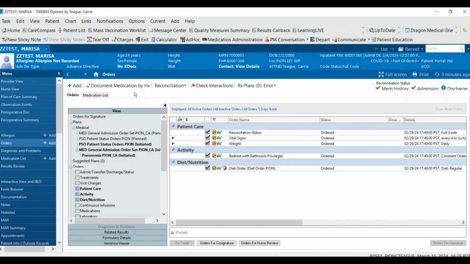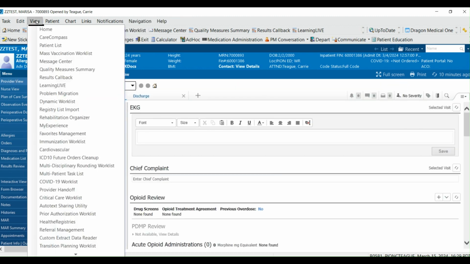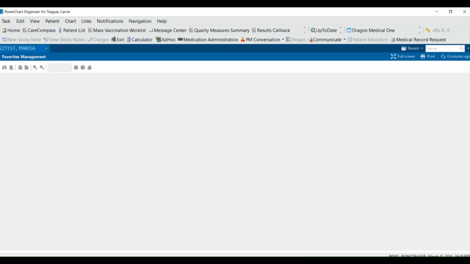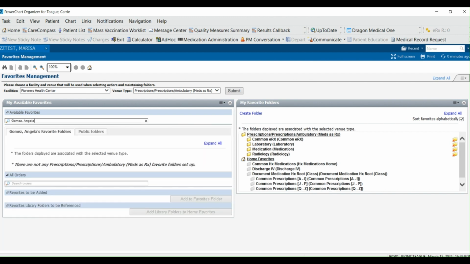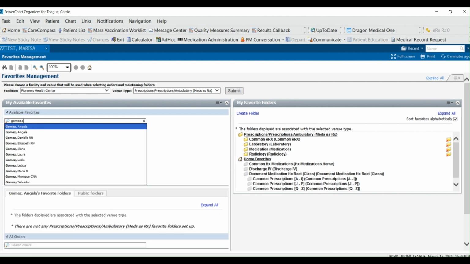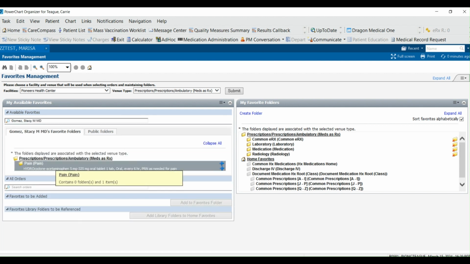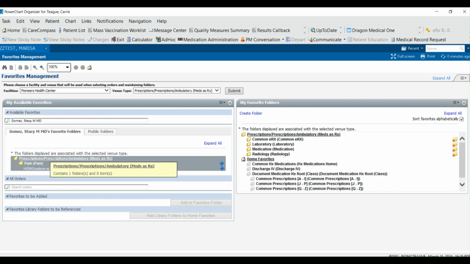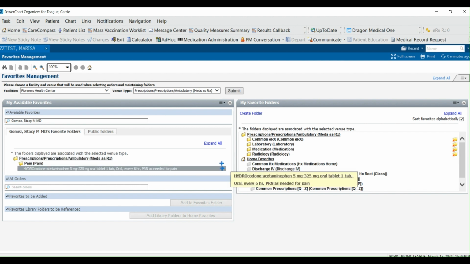So you have the ability to copy other provider favorites. And to do that, you go to View up here at the top. You're going to go to Favorites Management. And what you can do within this favorites management area is you can search for a particular provider. I'm going to search for Stacy Gomez. And I can copy her favorites. So I can either add her pain folder or I could just add the one prescription that I want within that pain folder.